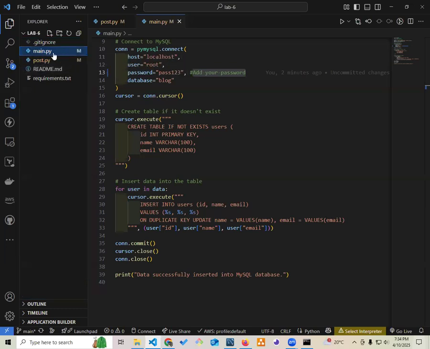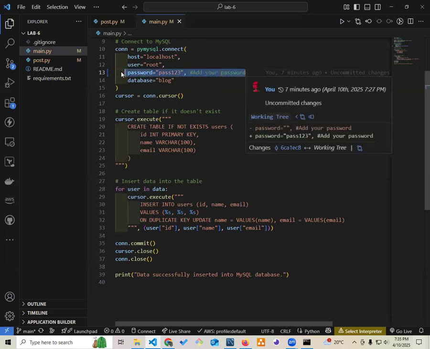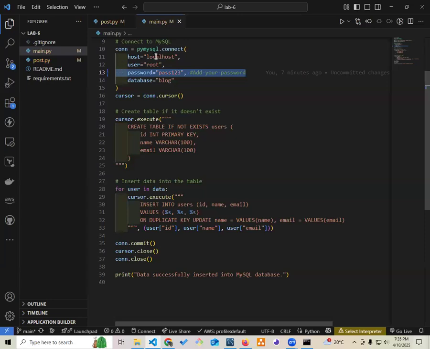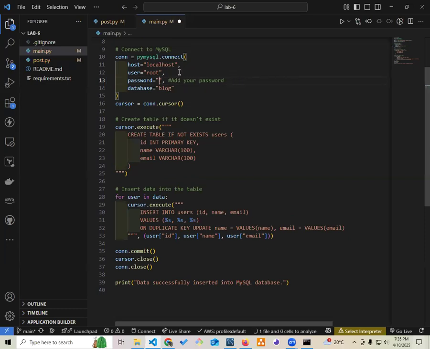So when you go to the main.py, currently I'm in the main.py, you'll see a comment somewhere written, add your password. Do you see it? Here, it's on line 13. The only thing you'll be required to change here is add your password. If your password is 1234, you write that. If yours is 123, you write that. If yours is John at 2020, you write that.